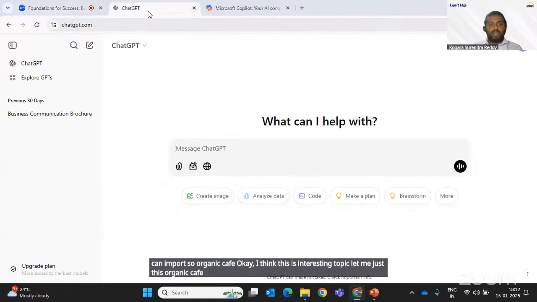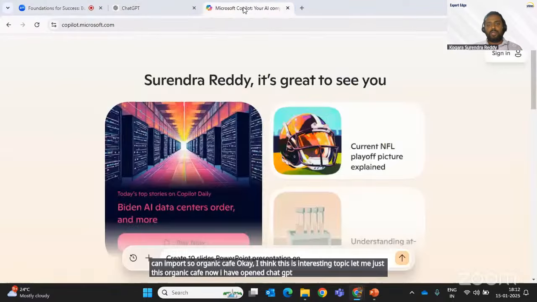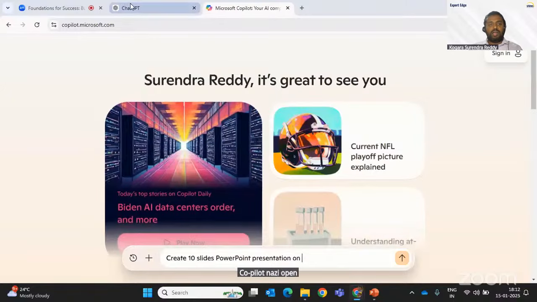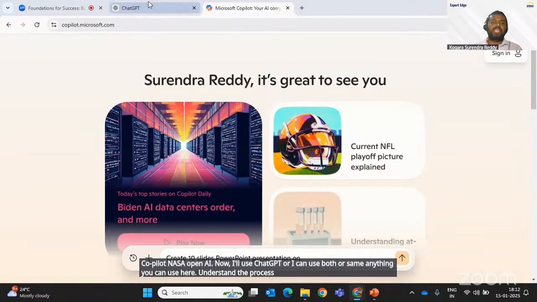Now I have opened ChatGPT. I have also opened Copilot as an open AI. Now I will use ChatGPT, or I can use either, both are the same. Anything you can use here. Understand the process of how we can create it.